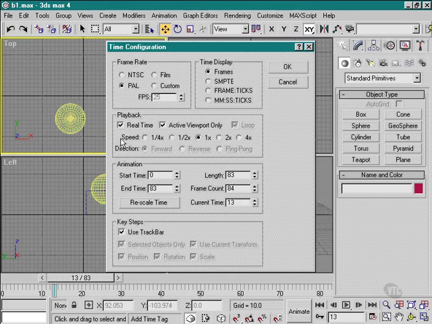We can adjust our playback speed. At the moment it's set to 1. I could set it to half, quarter, 2 times, 4 times faster. And these basic controls here, real time, active viewport only, things like that.